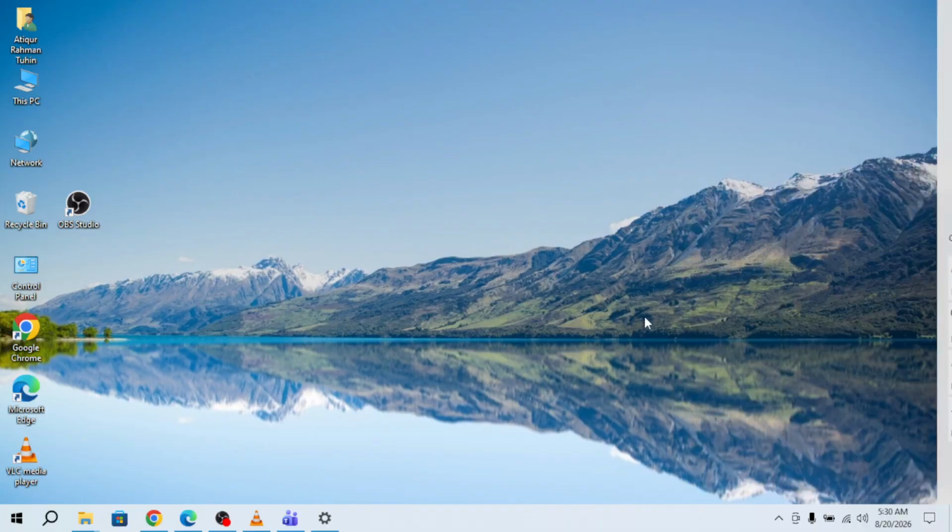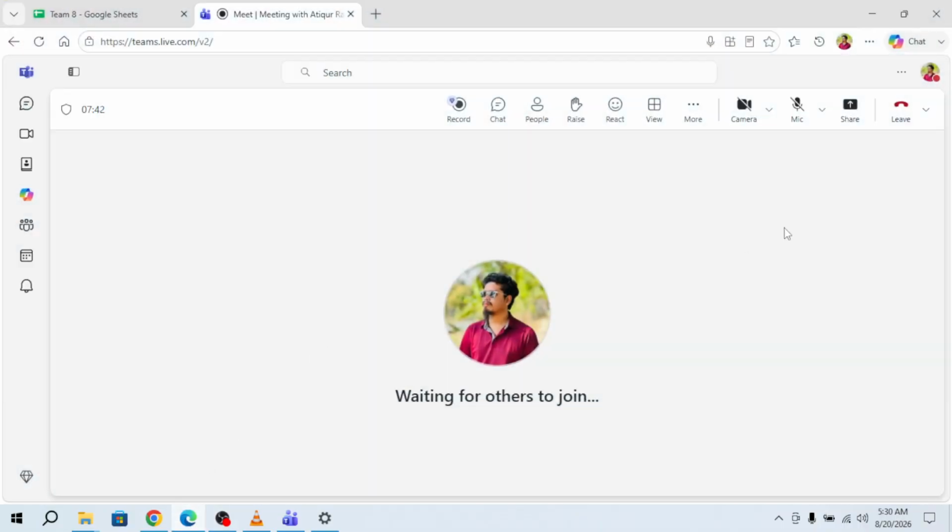Next, check whether you're muted in Teams. During a meeting, look at the microphone icon in the meeting controls. If there's a line through it, select the mic button to unmute. You can also use Ctrl-Shift-M as the keyboard shortcut.